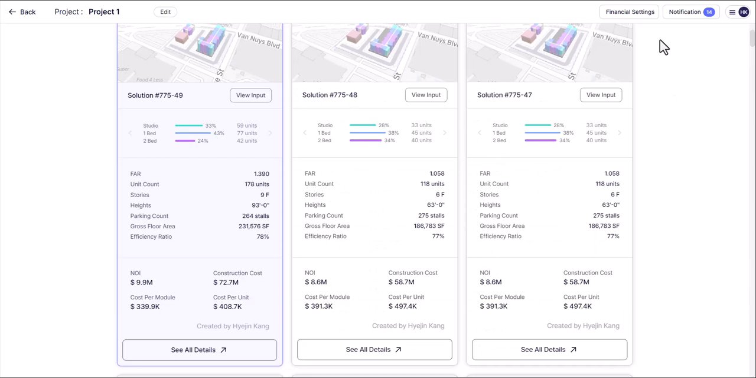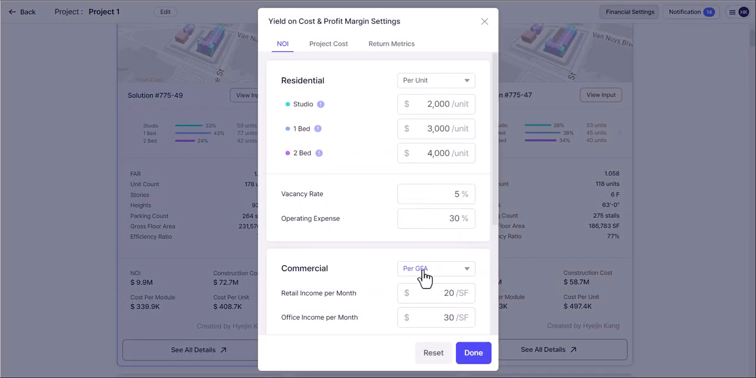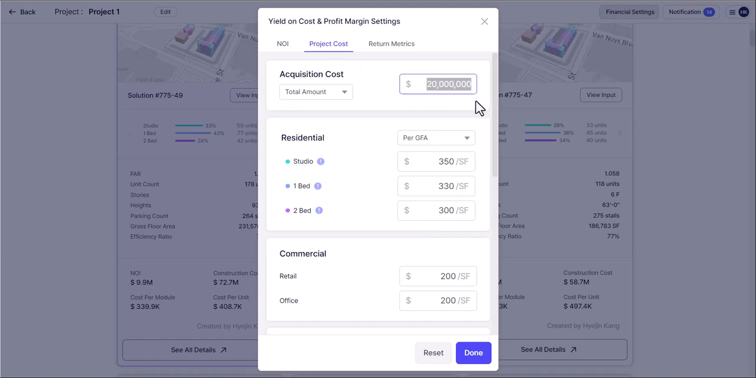Next, let's discuss yield and cost and profit margin. This metric helps investors evaluate the efficiency of their investment in a project, as it indicates the annual return they can expect based on the initial construction cost. The NOI tab will automatically align with the values you've provided, ensuring you don't have to re-enter the same information again. In the Project Cost tab, simply enter the cost incurred when purchasing the land.